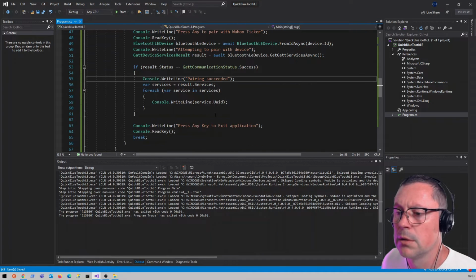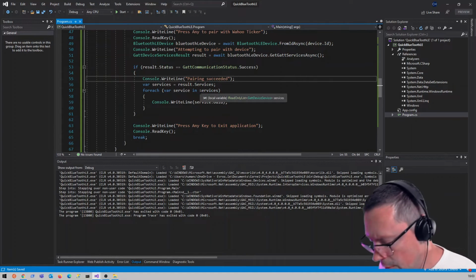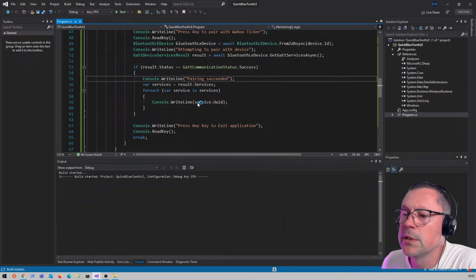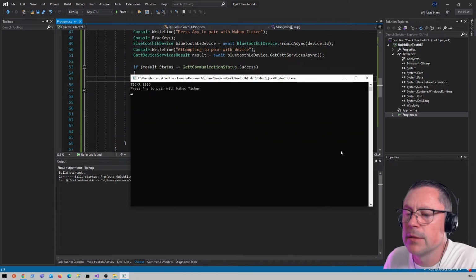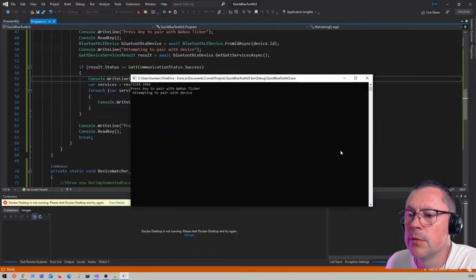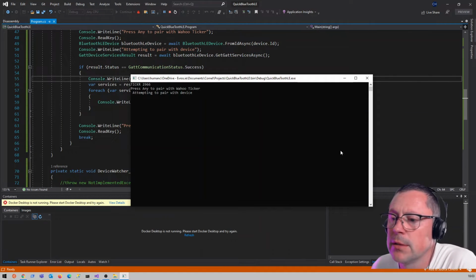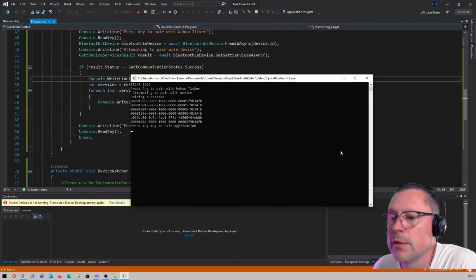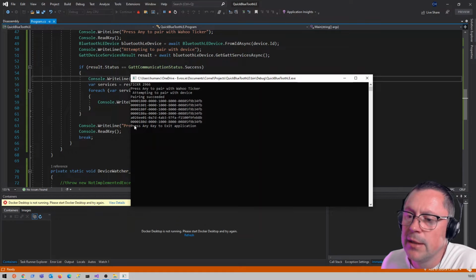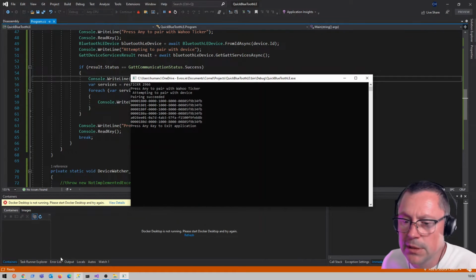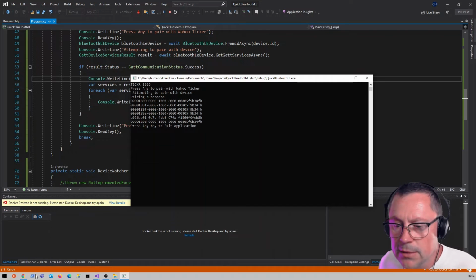And let's just run this again, because this will be a little bit nicer if we want to see what's going on here. So it will find the ticker. We'll press our key. It's going to attempt to pair with the ticker. Succeeded. It's going to list all the services. And then we're going to have a quick look at how do we actually get data from this guy. So that is the next step.